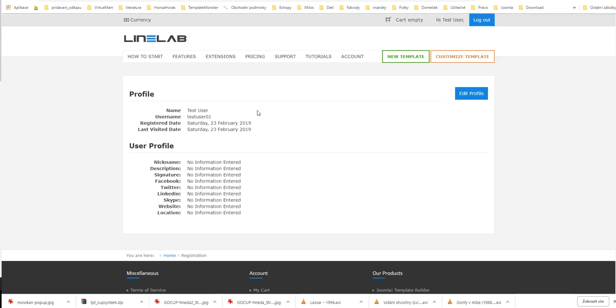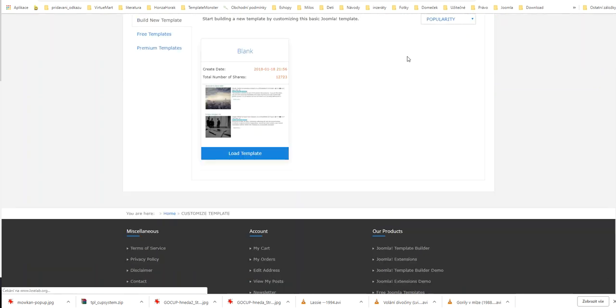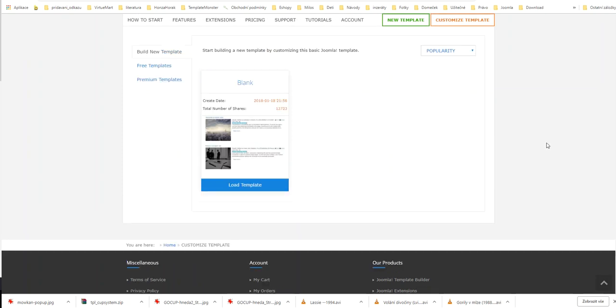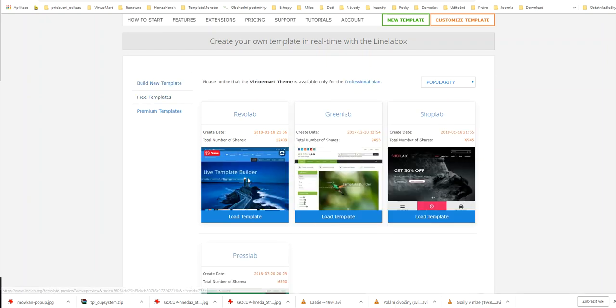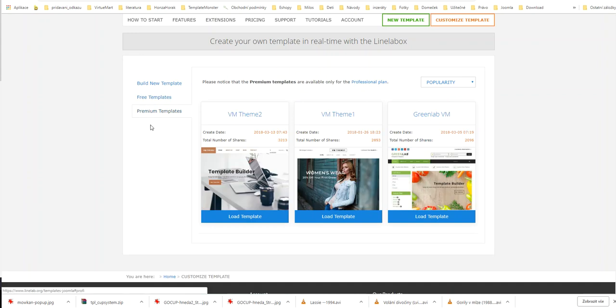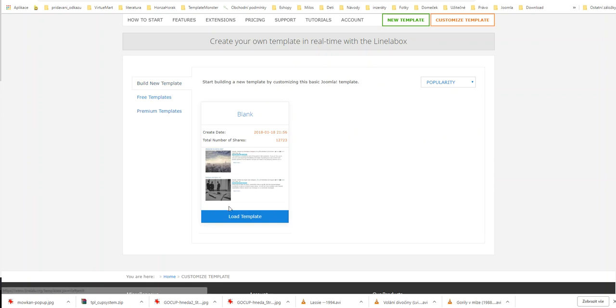Now that we created a tested account, we can start building a new template by clicking on the New Template button here. Basically, it's like customizing a blank template, but you can also choose to customize any of the predefined free templates here. If you want to access premium templates and Virtuemart templates for customization, you will need to purchase a professional plan. But let's start with the new template.